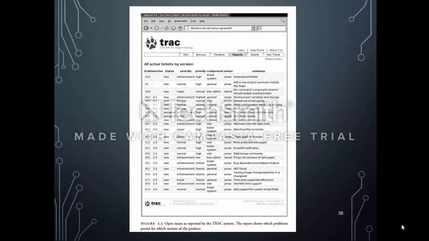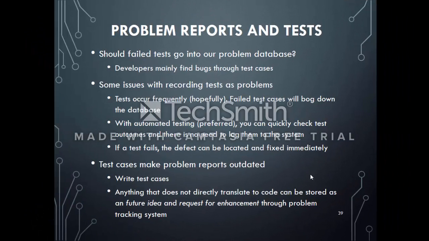Here we can see problem reports in the Trac problem database. We can see problem information as well as the specific version that the problem occurs in. As unit testing is a common occurrence in the software development process, we need to ask ourselves, should failed tests go into our problem database?